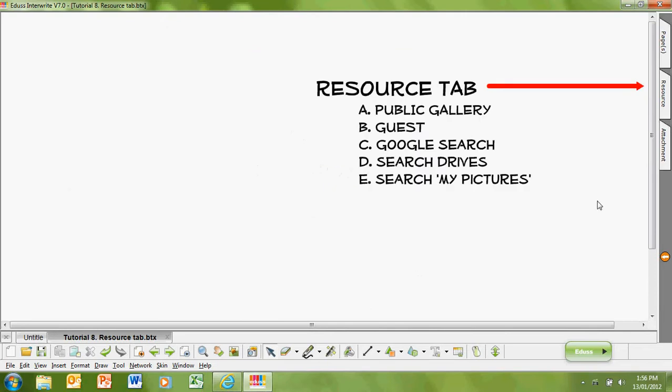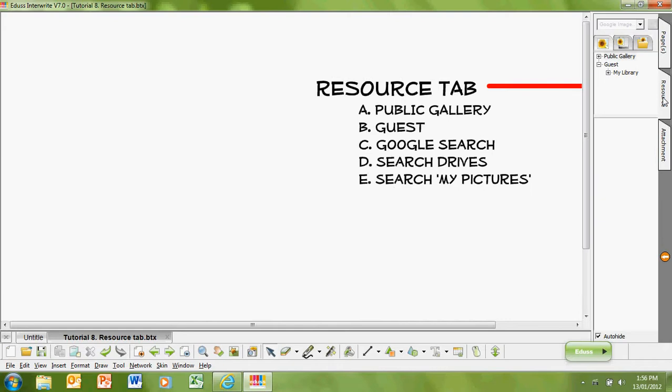As shown to you previously, there is a tab on the right-hand side of your screen called Resource. If you click on the tab, it will open up this column. You have two galleries of clip art in this particular Resource tab. If you select the plus sign next to Public Gallery, this will give you a drop-down menu.